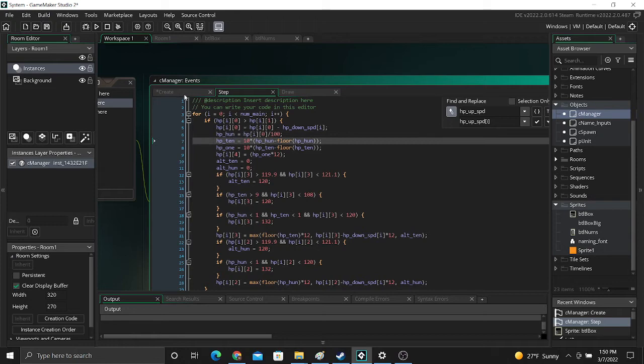Then do some similar calculations to what I did here. Figure out your 100-digit, your 10-digit, and your 1-digit. I'm not going to go into how these calculations work. I kind of forget how I did them. But basically, that's how it works.